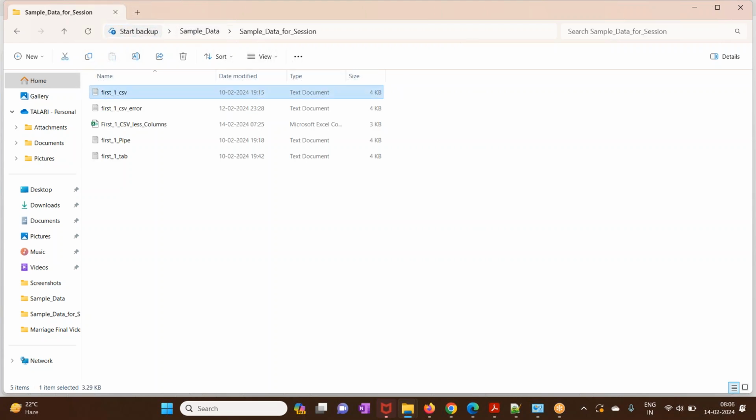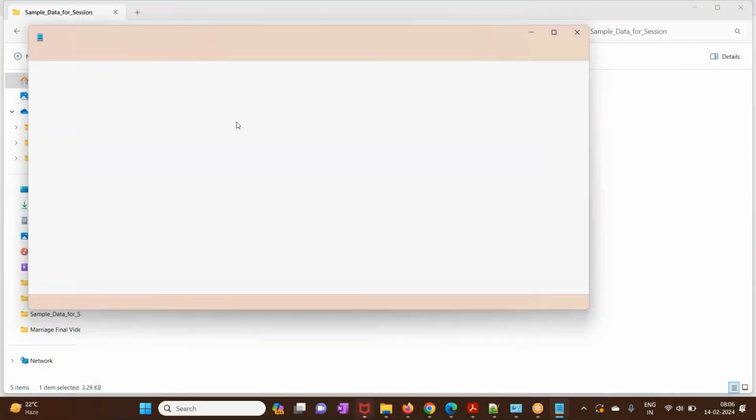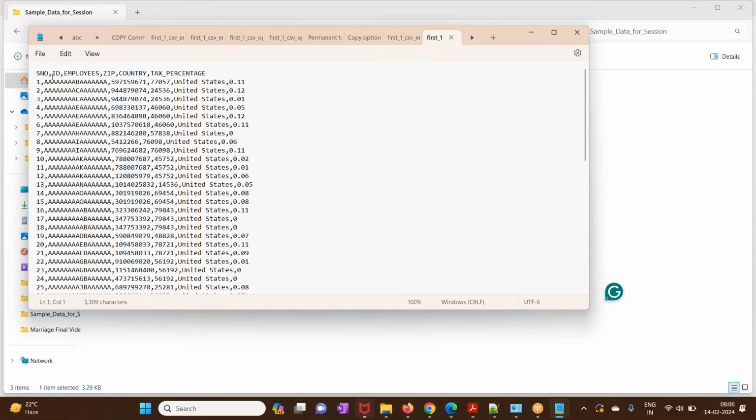This is the CSV file, which is separated by commas. These are the columns: serial number, ID, employees, GIP, country, tax percentage. We have different records here, where each record is separated by a slash and new line, and each field is separated with a comma.